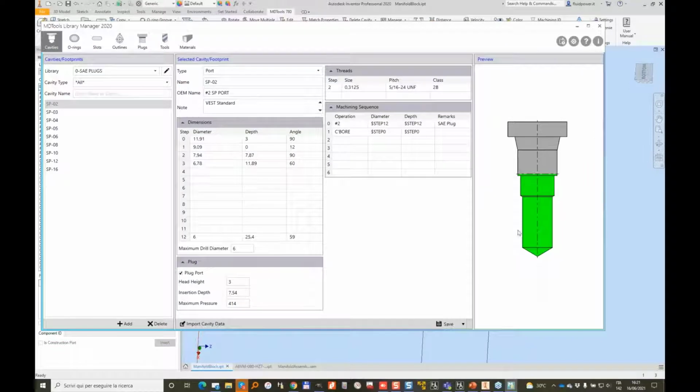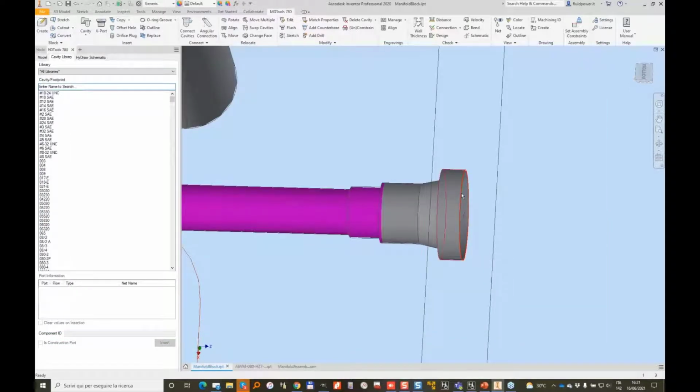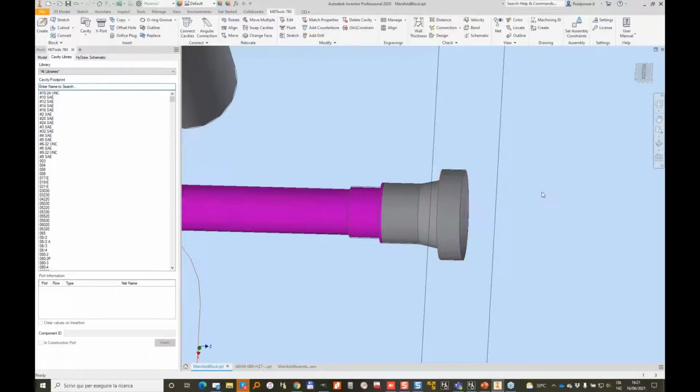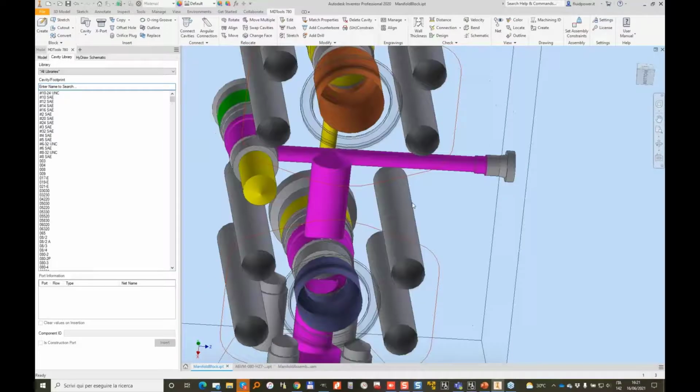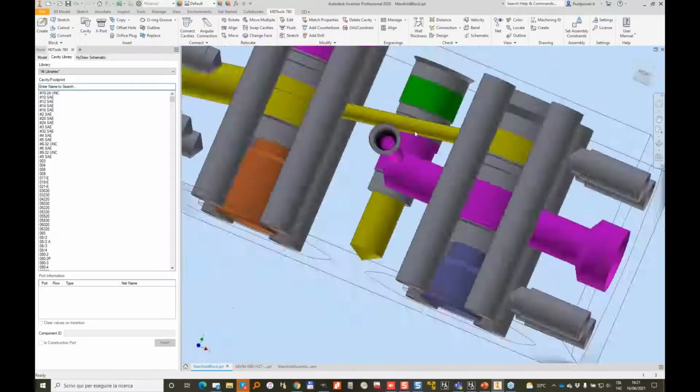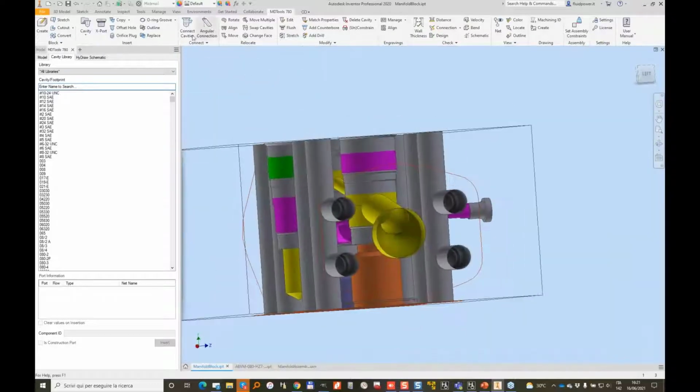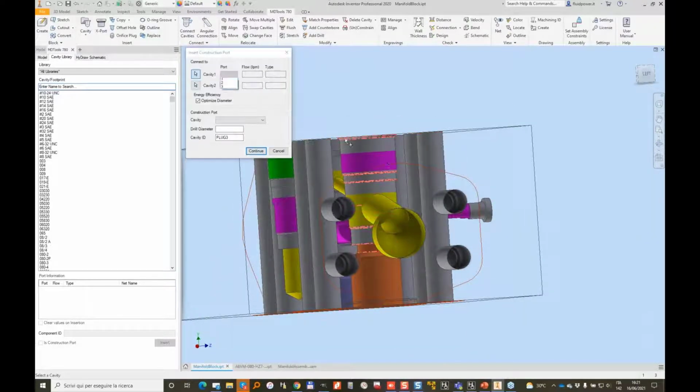Let me save it. So next time it will be by default synced. If you don't like it, you can always edit and change the depth of the spot face. So now this is okay. We need to connect to the other pilot line. So we need a construction plug on port number 3. We always take the short port.